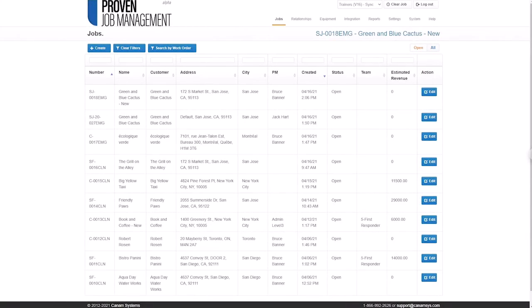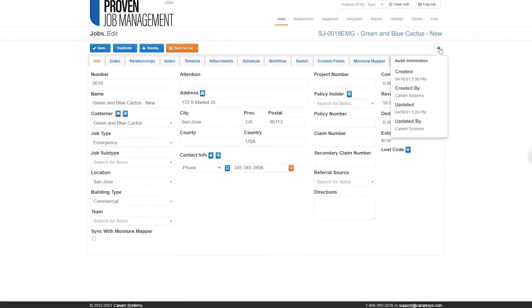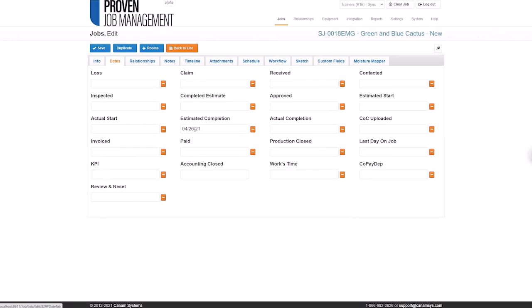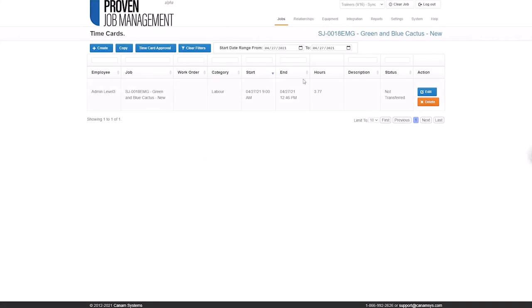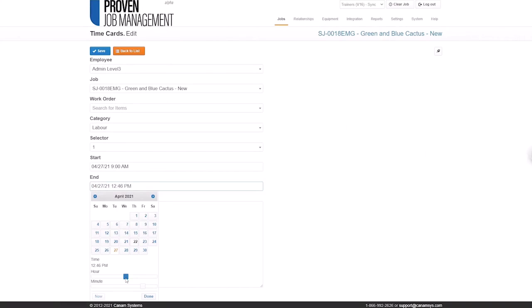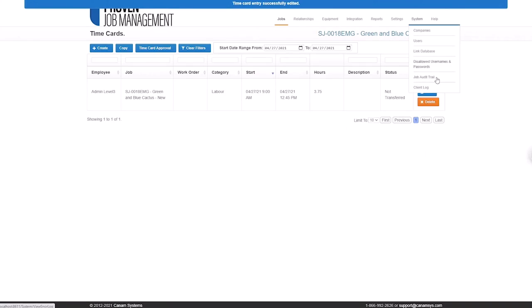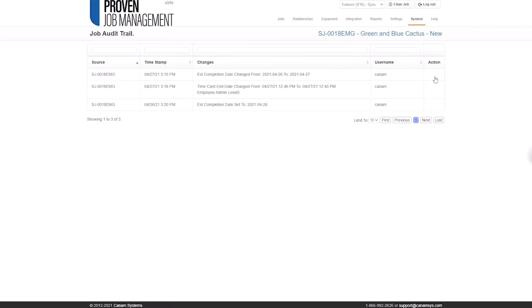So now I've gone back to the web to give you a demonstration of how the job audit trail will work. So I'm just going to go ahead and edit this job. As I previously mentioned, we have this leaflet in the corner that tells us this job was last updated on the 26th by Can-Am, but we don't know what this change was. Also, I'm going to update this estimated completion date, and I'll also update a time card. We'll round this to an even 45. Now, when I go over to the job audit trail, we can see the changes that were made, as well as the previous mystery change that we did not know.